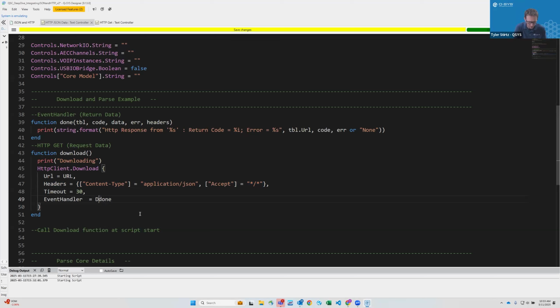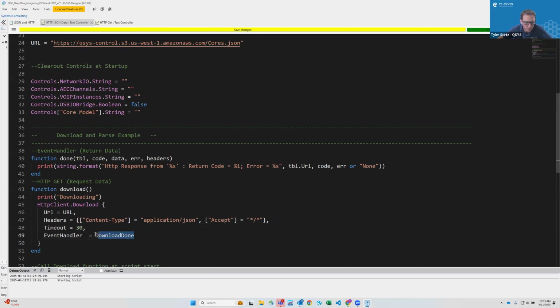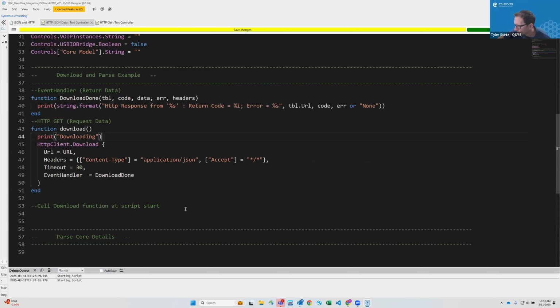And then our event handler, I'm going to call this download done, just like that. So if I call that one, we need to come up here and make sure this calls the same function. And now I can go get some information from our device.